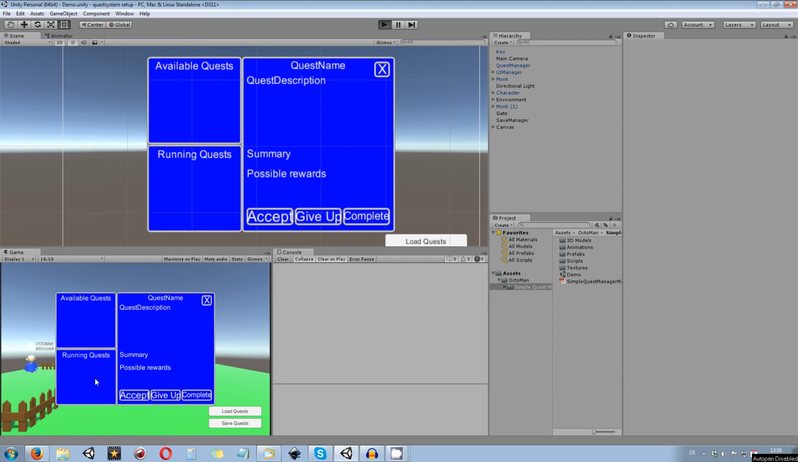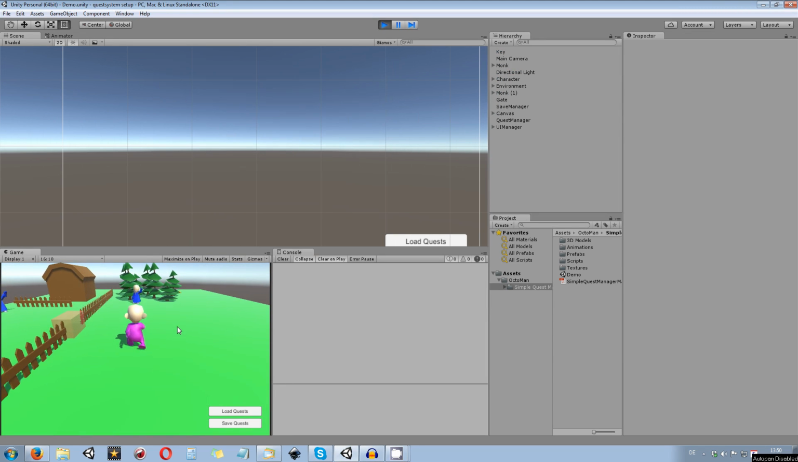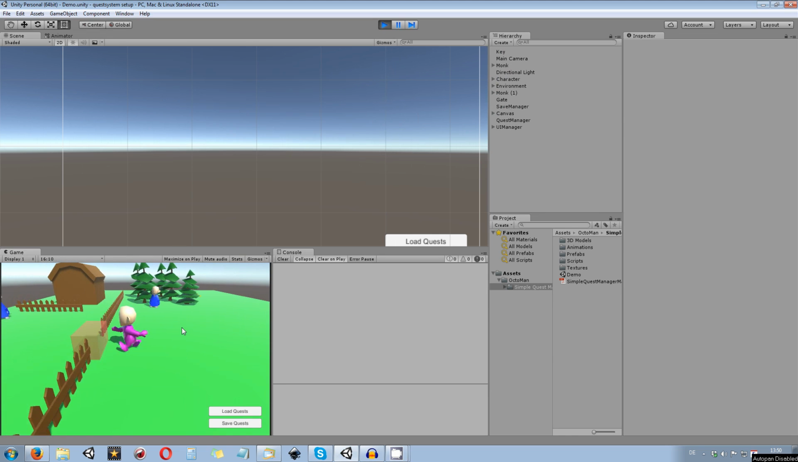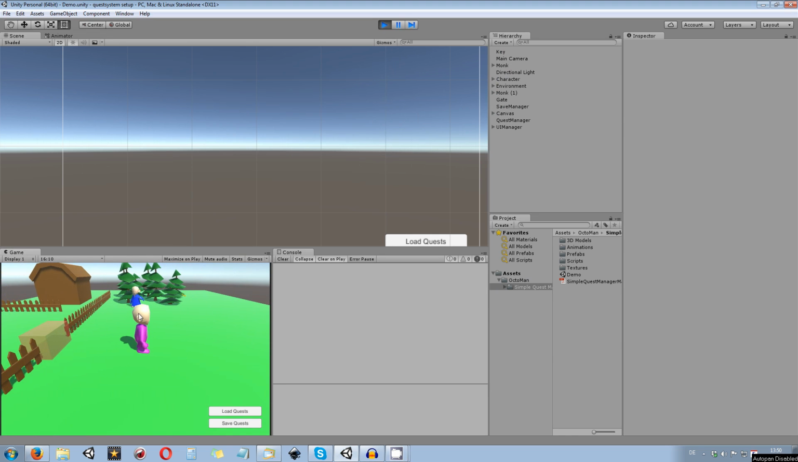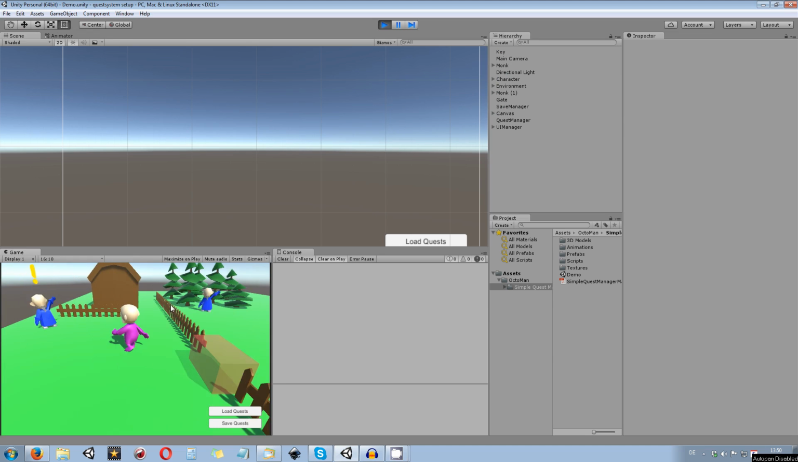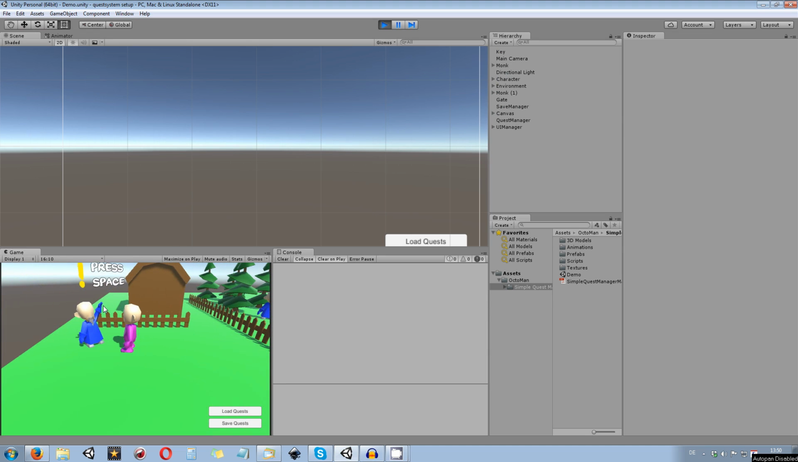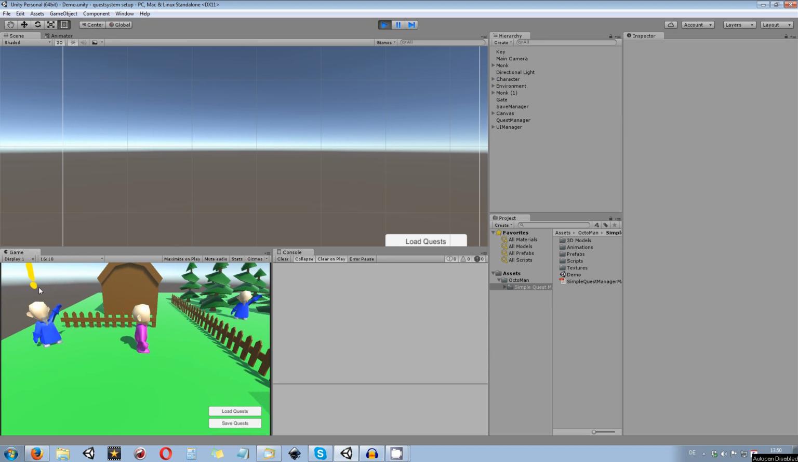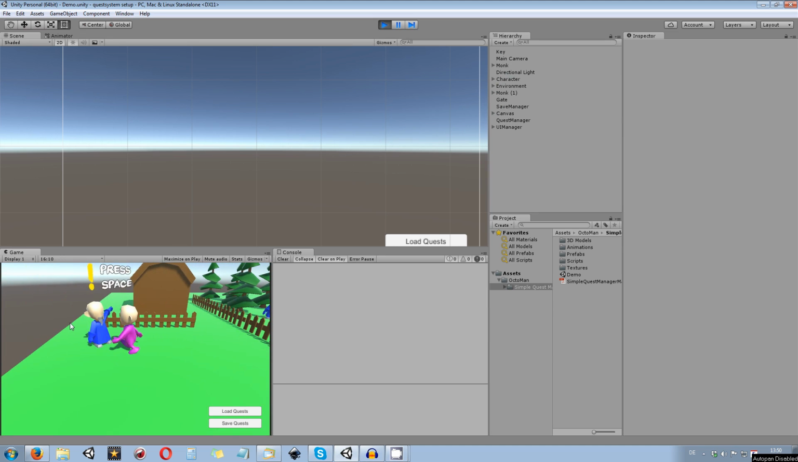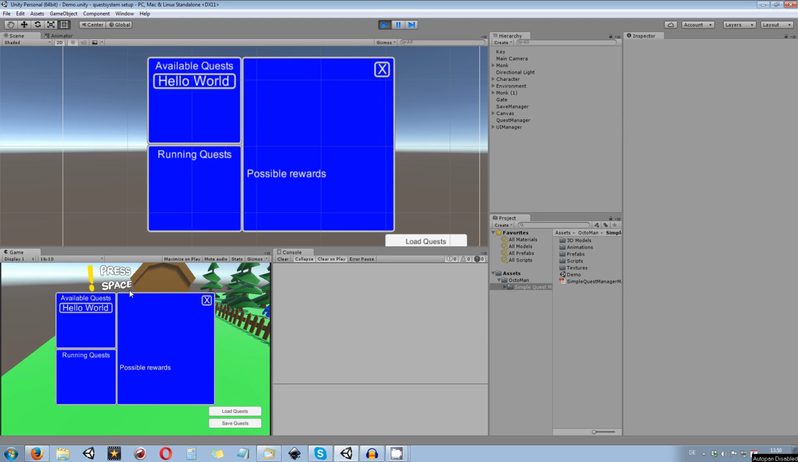Please watch this little window in the bottom left. What you can have in the demo scene once you have installed all the assets is this moving character, and also those guys in the background. If you go close to an NPC which has that exclamation mark on its head, and you are inside its collider, then you are able to press space and see what kind of quest this guy has.